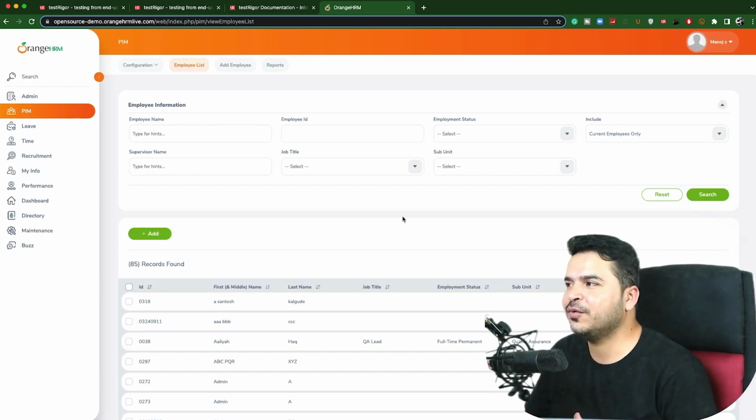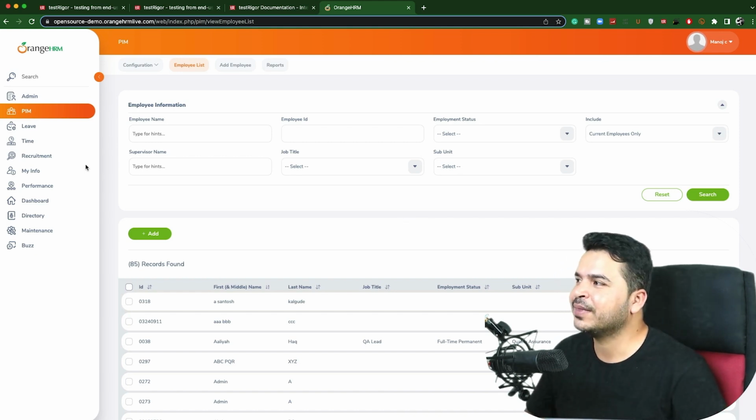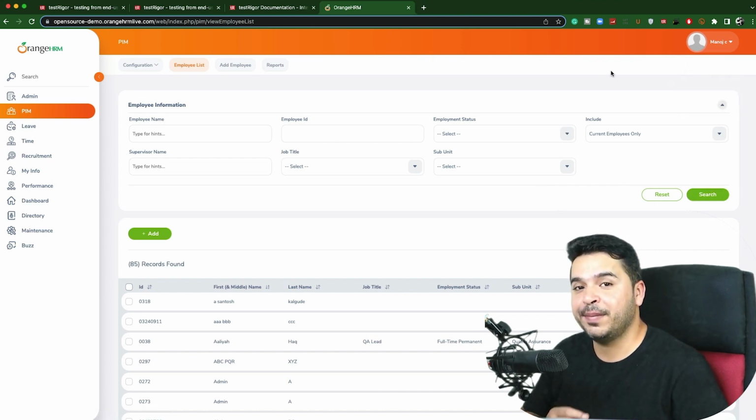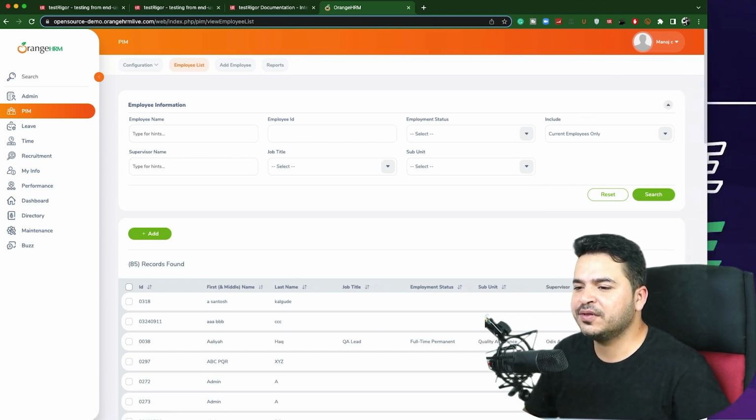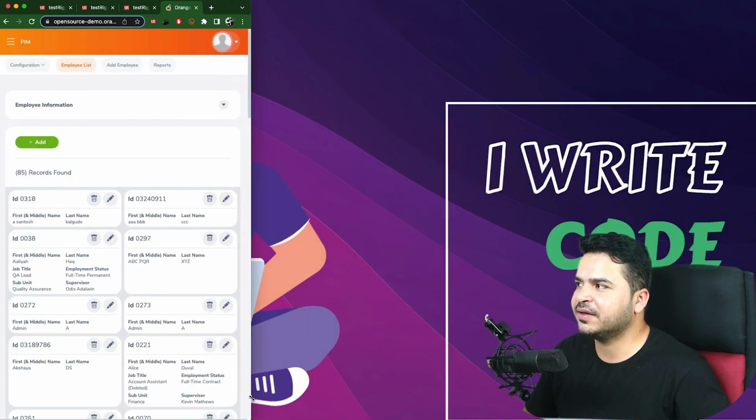Now, one thing that you have to notice when you log in on the browser device, when I say browser locally on my desktop, this is how the UI is looking. I can see on the different sections, admin, PIM, leave, I can see the add button, reset, search, and I can get this option. But the moment you open this in mobile, it will be coming like this, right?